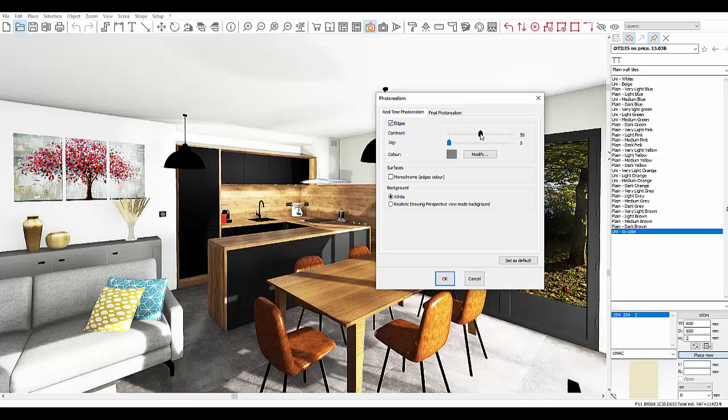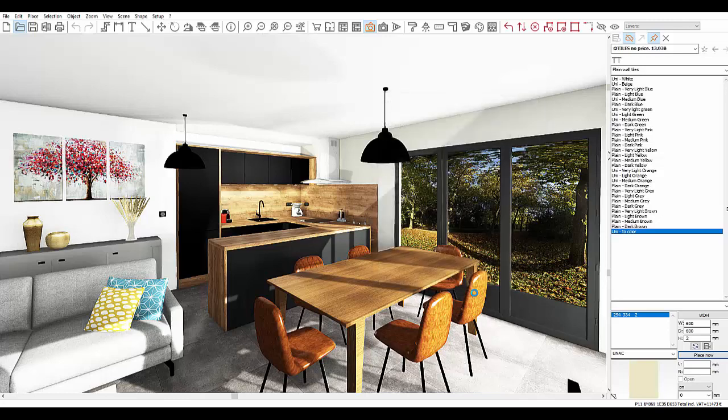Contrast means more or less marked edges. Let's set the slider to 100% and see the result. You get a view with very sharp edges like in a drawing.